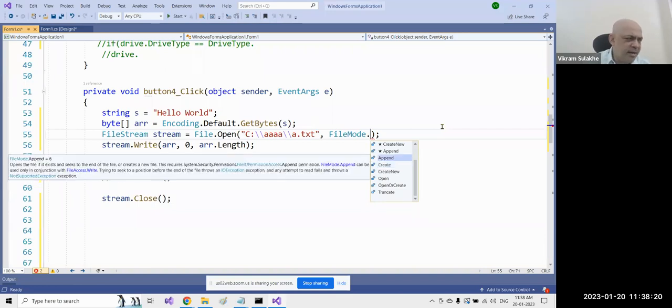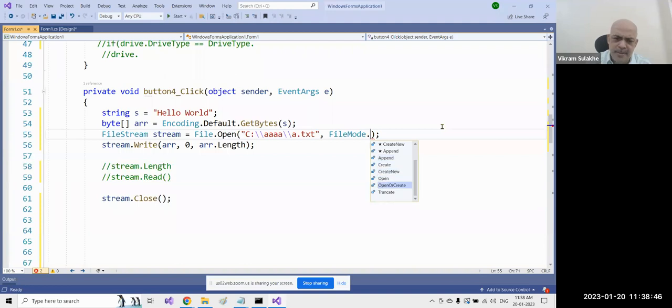Instead of overwriting the file, if you want to append to the file, you can open it in the FileMode.Append. If the file was not present, it will create it. If the file was already present, then whatever you're writing into it will be added to the file. That's FileMode.Append.